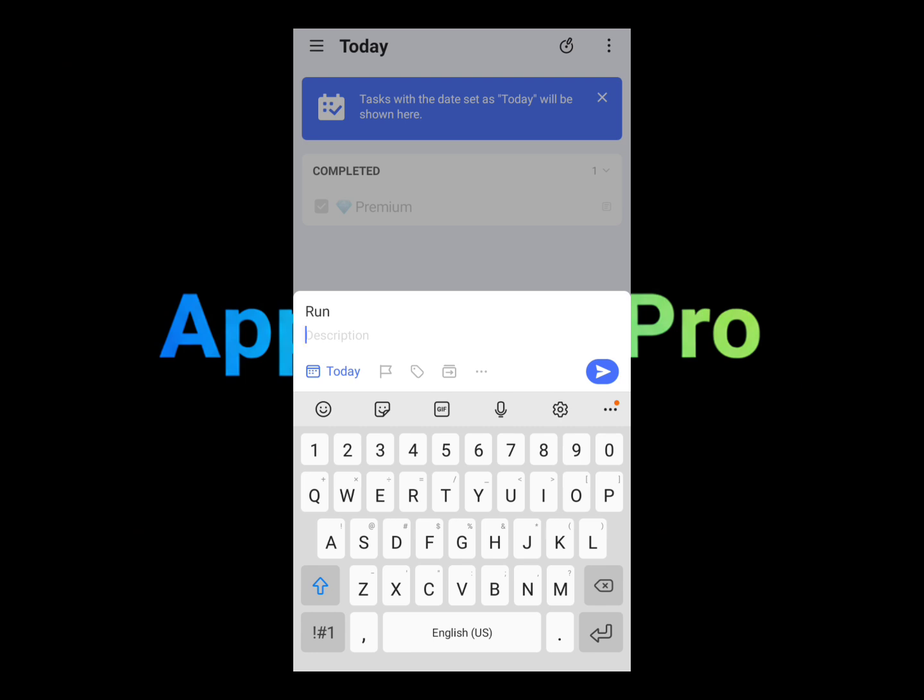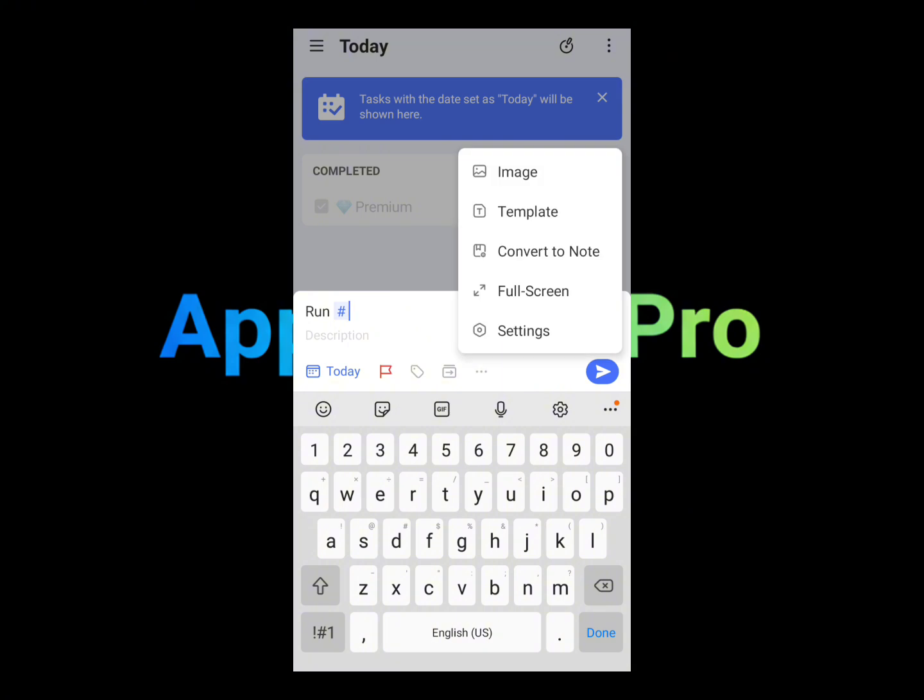And also, if you look at this flag icon here, if you tap on it, you can select if it's a high priority or if it's not. So I would just say high priority here. Also, you can give it a tag and so forth. Nothing much for that. And if you tap on the three dots over here, you can either add an image, if you want a text, whatever the case is, you can add.